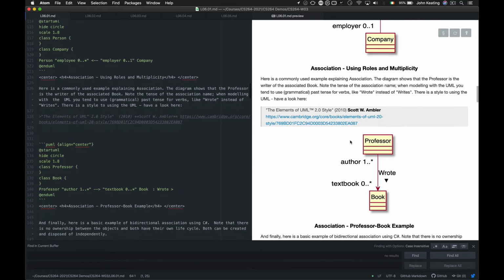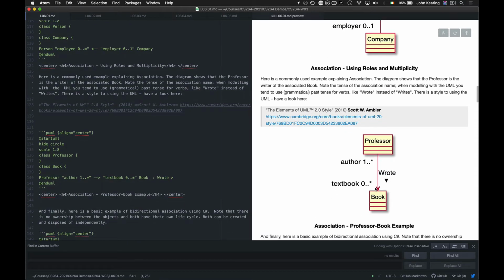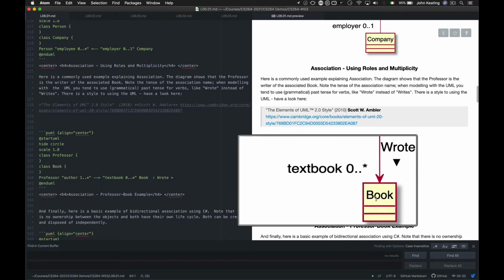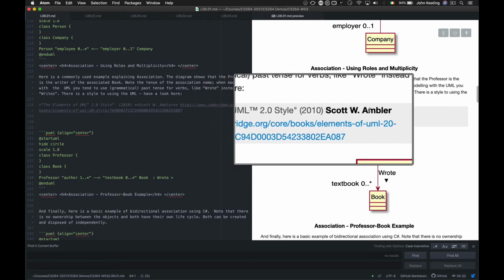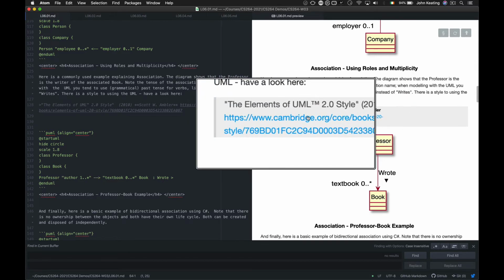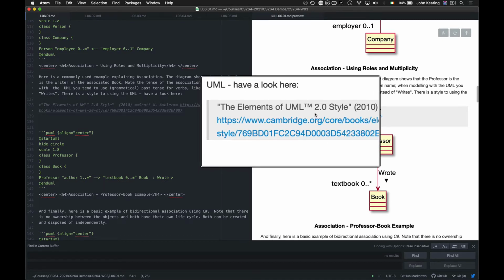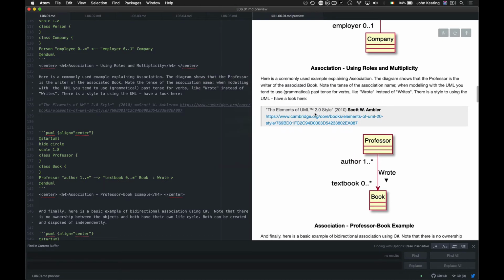The diagram here shows a professor is the author of a particular book. So the professor wrote that book. You look at the tense on the association name. When modeling with the UML, you tend to use the grammatical past tense, wrote, instead of writes. So you don't say the professor writes this book, she wrote the book. That's how it works. There's a style associated with the UML, and it's in a great book by Scott Ambler, and I certainly recommend you have a look: The Elements of UML 2.0 Style.